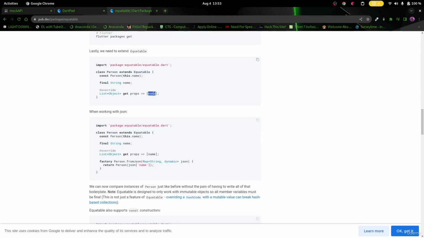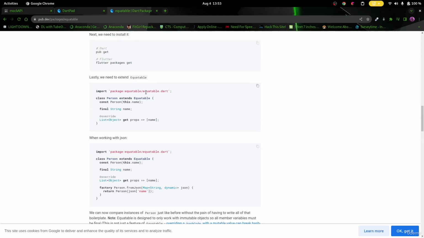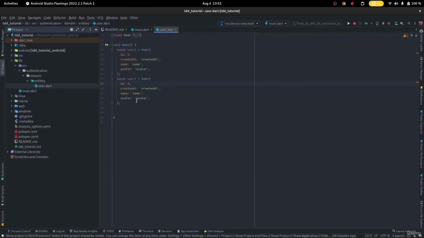We have to pass it a list of every property that we want to use for our value equality. So if we wanted to use ID, we will pass only ID in here. We override this props and we pass it in there. If we wanted to use ID and name, we will also pass in the ID and the name in there. So let's go ahead and also do that in here.